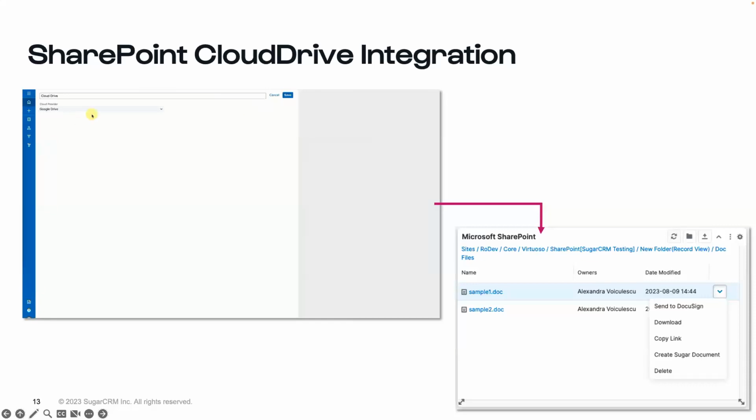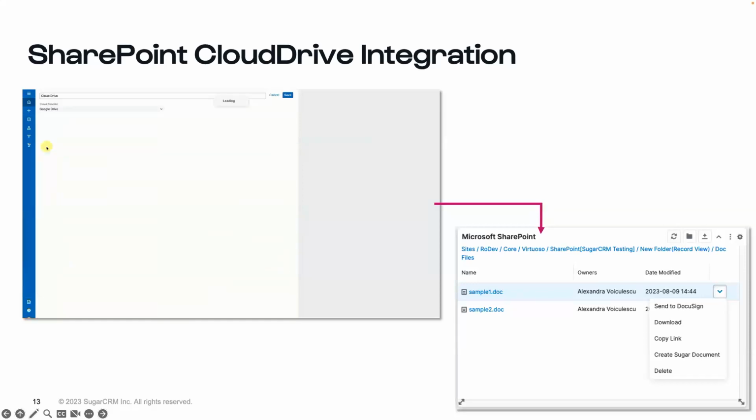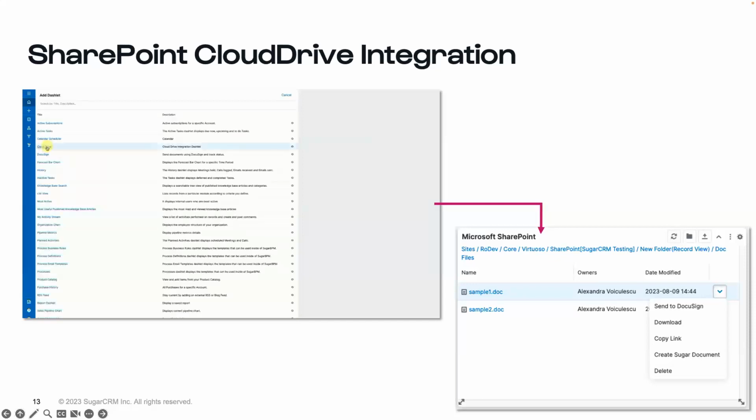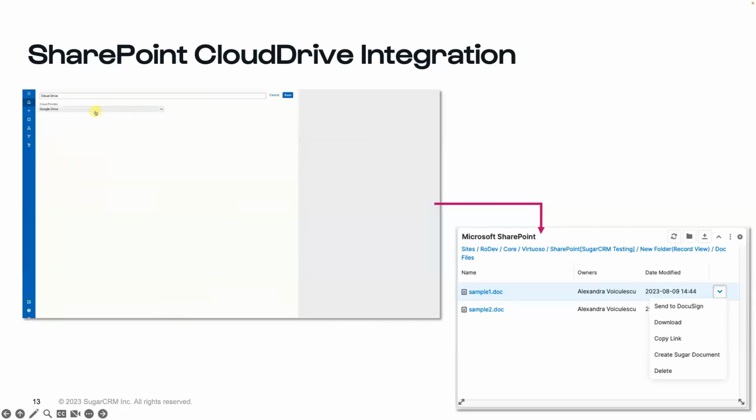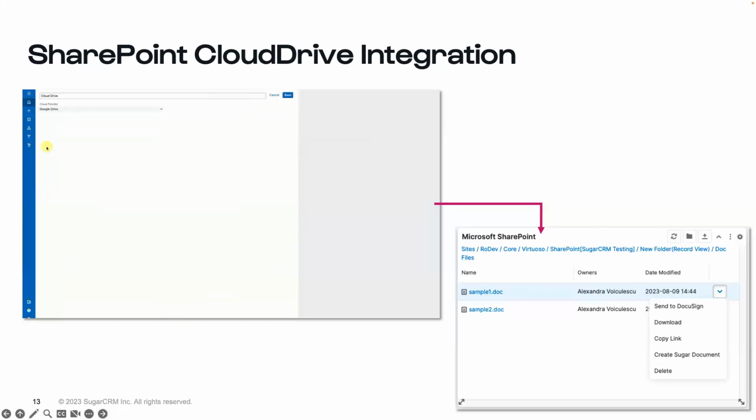any dashboard in Sugar, meaning you can upload, download, copy links to files from the Cloud Drive dashlet, and your documents will stay synced in real time, which is great. And so I've got an example of adding the dashlet on the bigger GIF there. And then the smaller screenshot is an example of what the dashlet would look like connected to SharePoint. So very similar functionality to what was there before. It's just that we've added the new integration for SharePoint going forward.